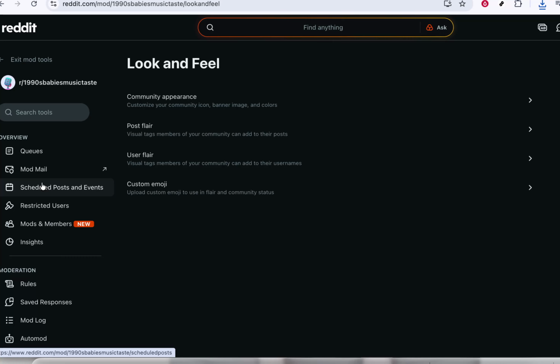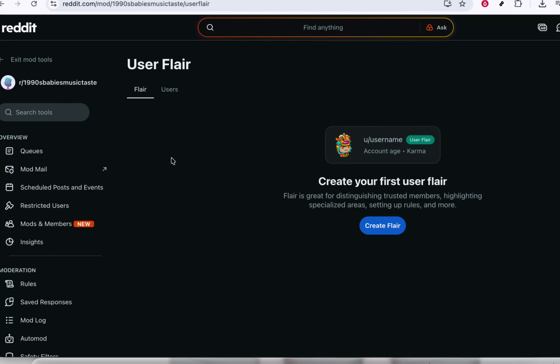Inside the User Flair settings, you'll see a section labeled Flair, or a similar option that shows existing flares and lets you add new ones. Click on Flair to view the current Flair templates. This is where you'll manage all the different Flair styles available to your community members.